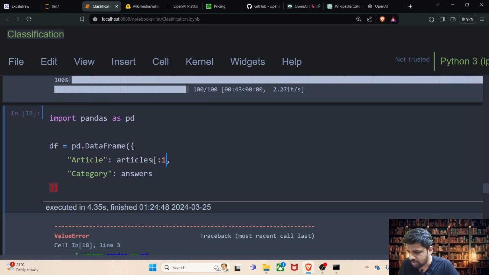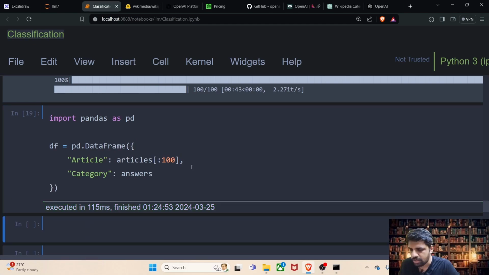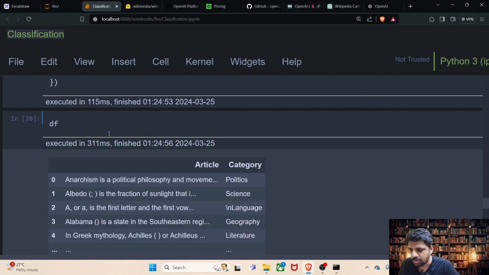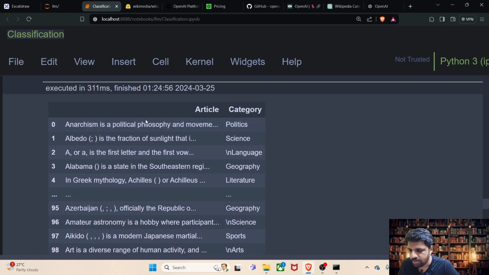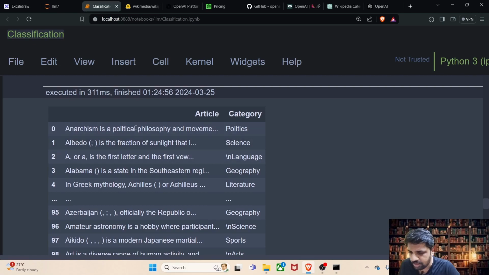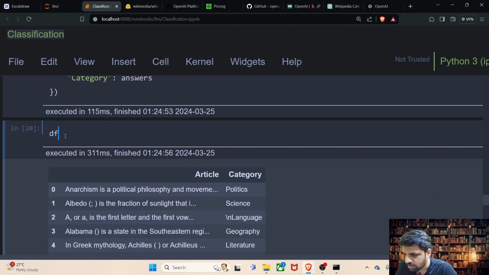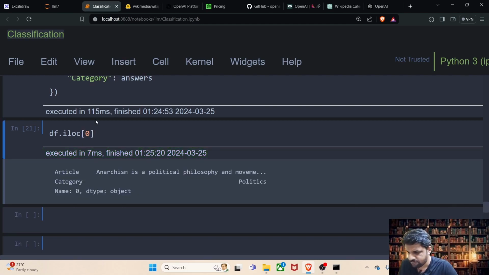Okay, here we have to give 100 since we picked only the first 100. Let's print df.head. Okay, let's randomly pick a couple of articles and see if the articles are classified properly. So df.iloc of 0. So anarchism is classified as politics. Let's see 1. Okay, so it looks like this is classified as science, right? So let's look at the article content.